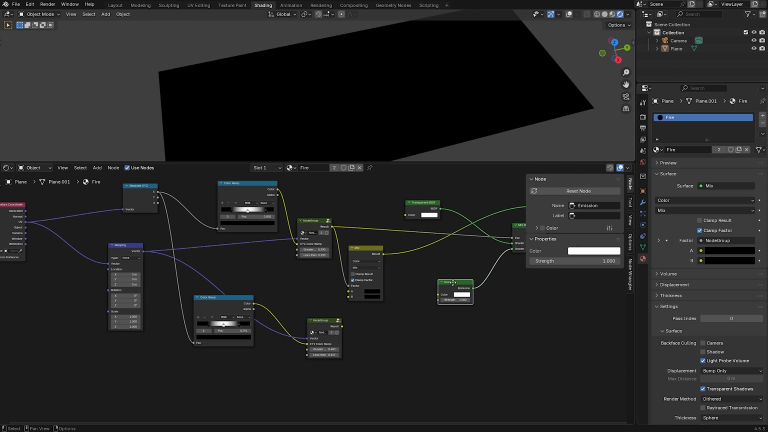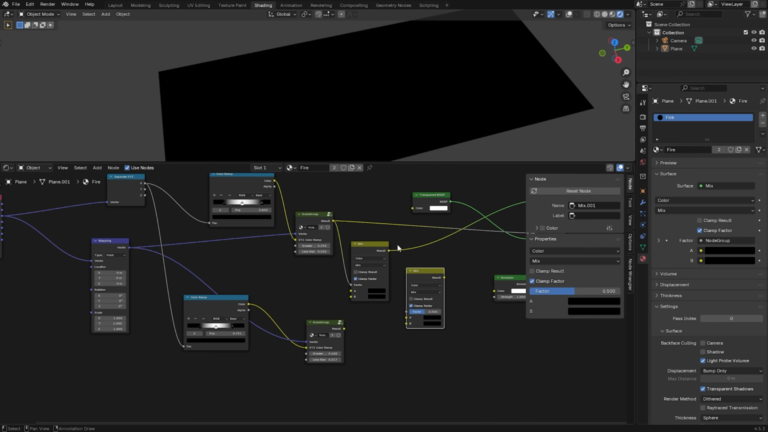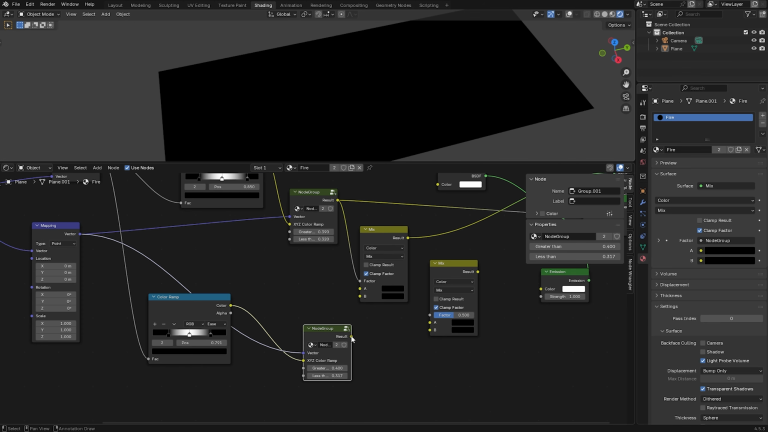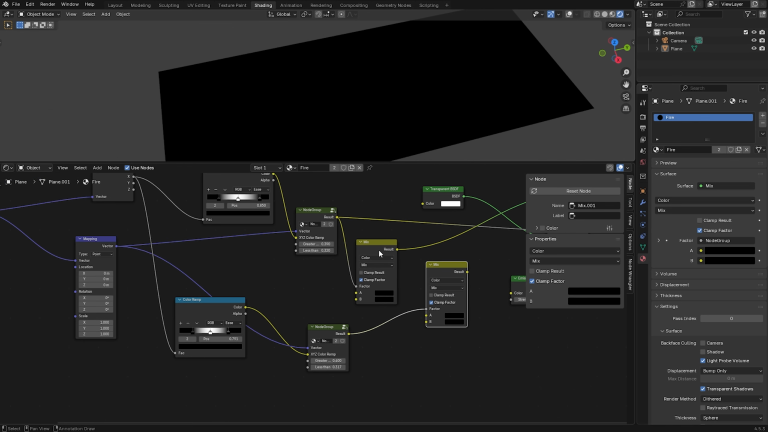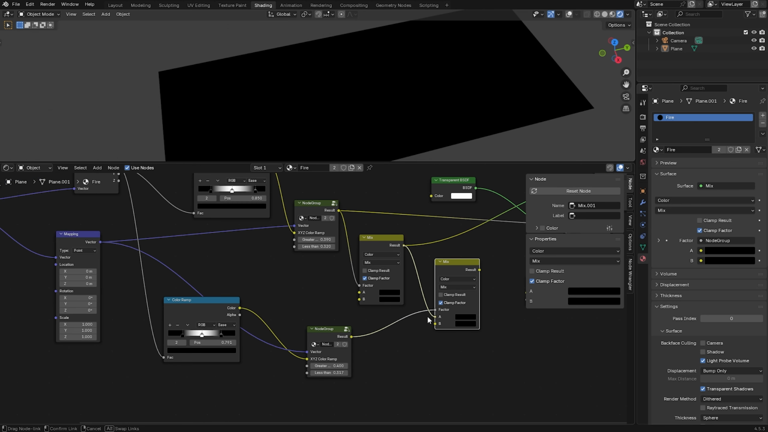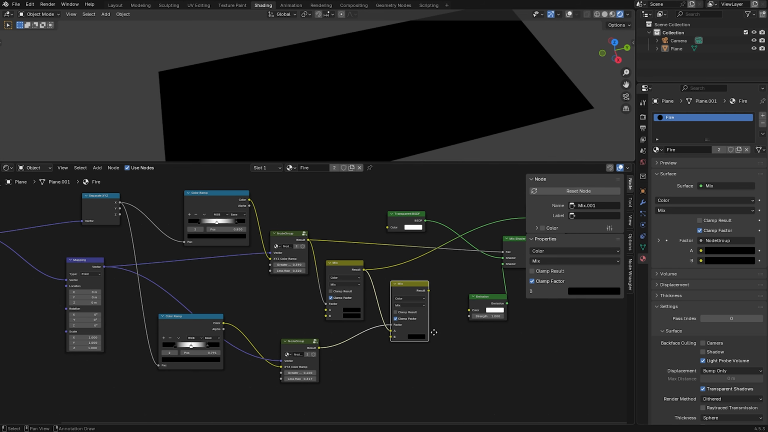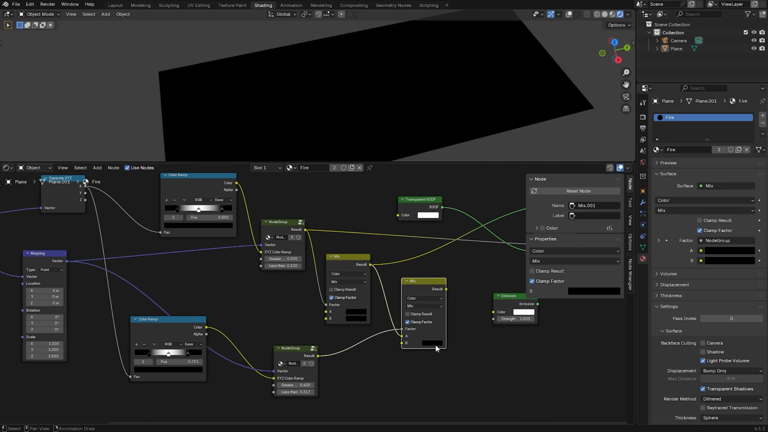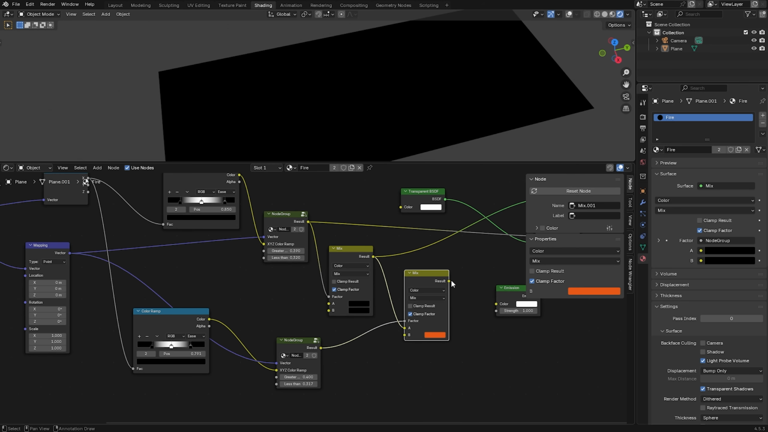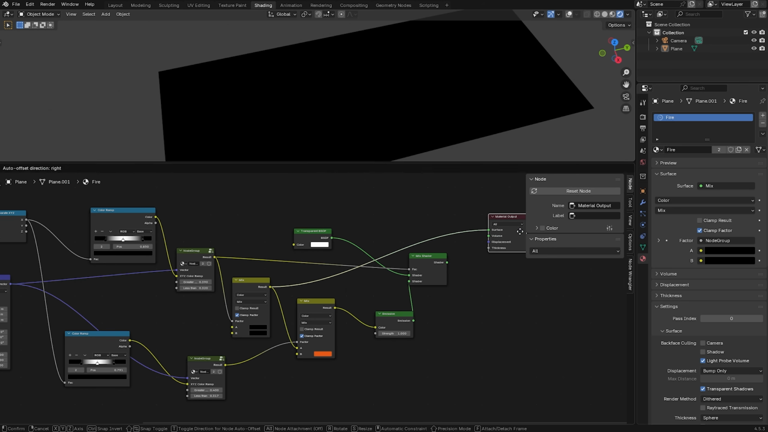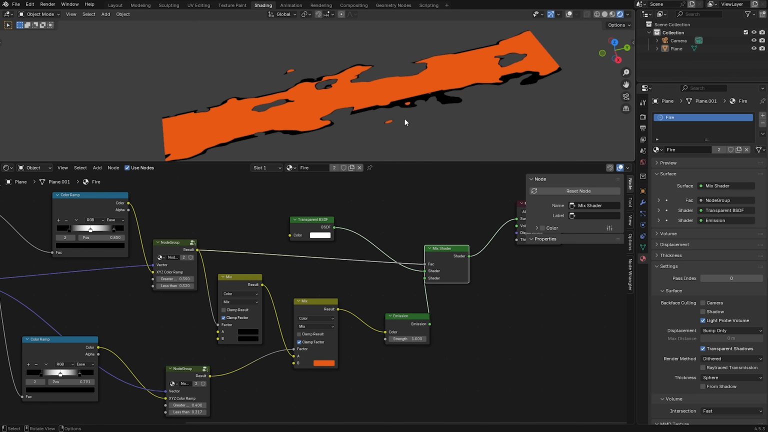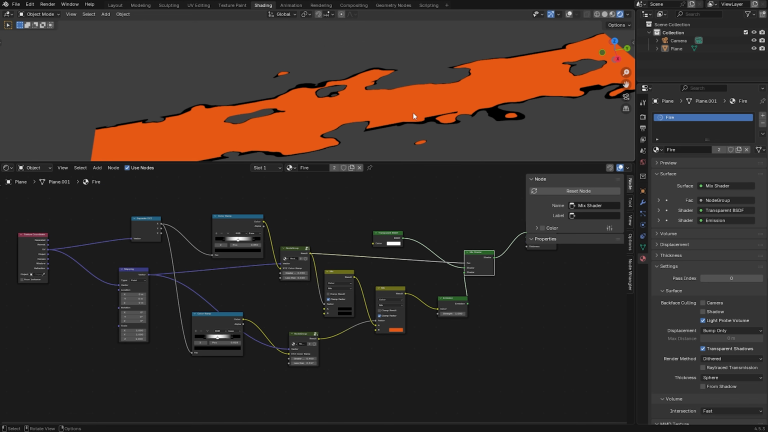So what I'm gonna do is to duplicate this mix node, and the output of the second node group is gonna go into the factor of this new mix node. And the previous mix node is going to go into the A color. And then the B color, we can change it to something like red, perhaps, or orange red. And then we can plug the result into the emission color. And let's take a look at the mix shader. And this is how it looks right now.